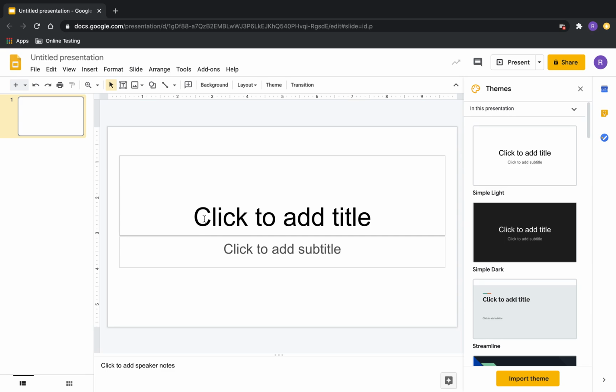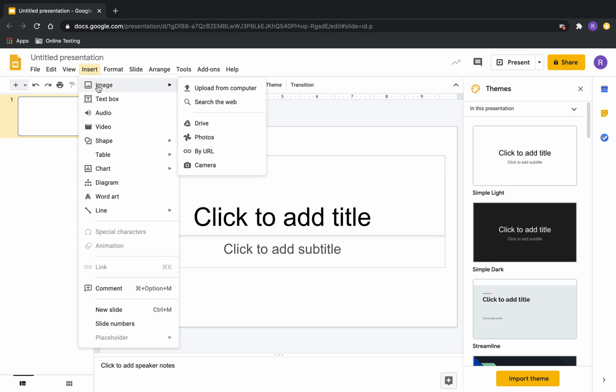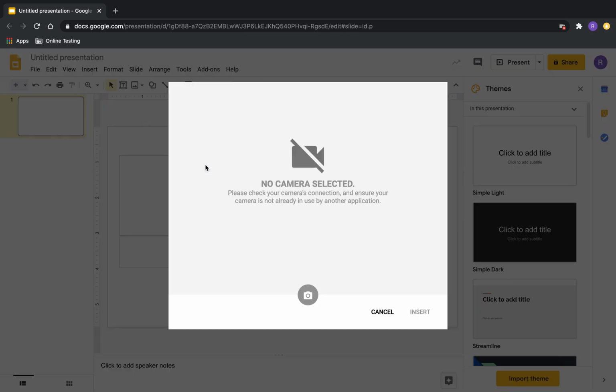Okay, so here I've just opened up a blank Google Slides, and if I go over to Insert, then Image, and then Camera, if I click here, it should work. But now it says no camera selected. Please check your camera's connection and ensure your camera is not already in use by another application.